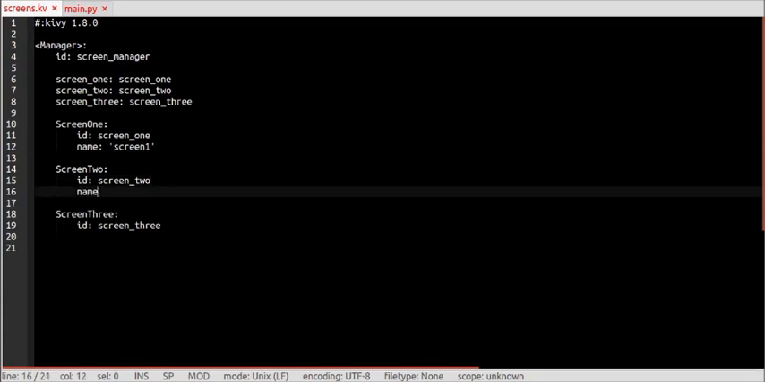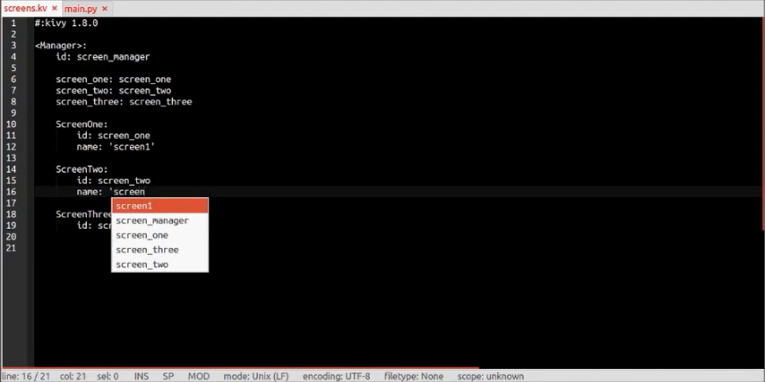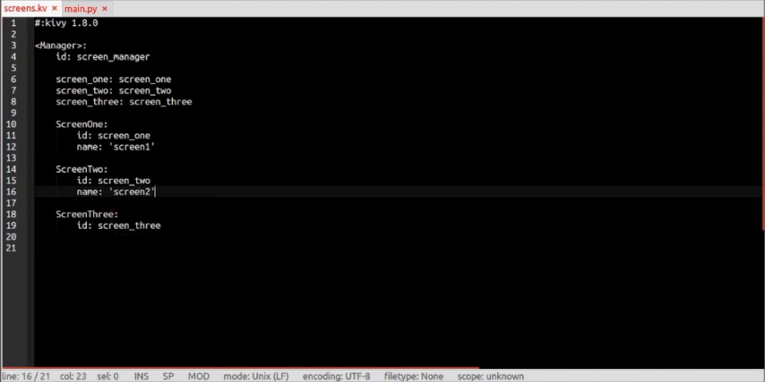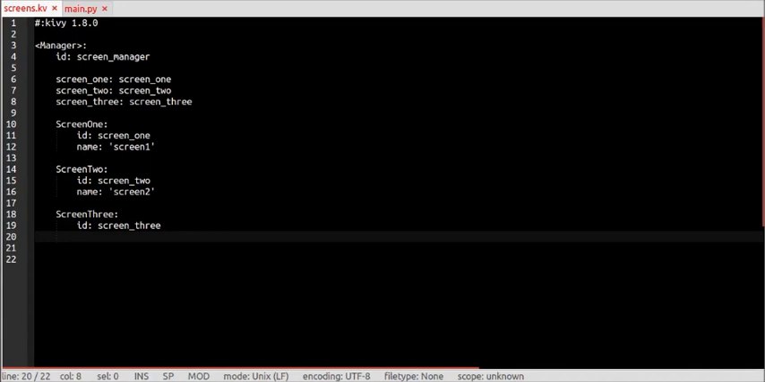Name: screen 2. I do like to make the name different from the ID, just to avoid confusion, because they're used for different purposes. I'll show you what those are now.